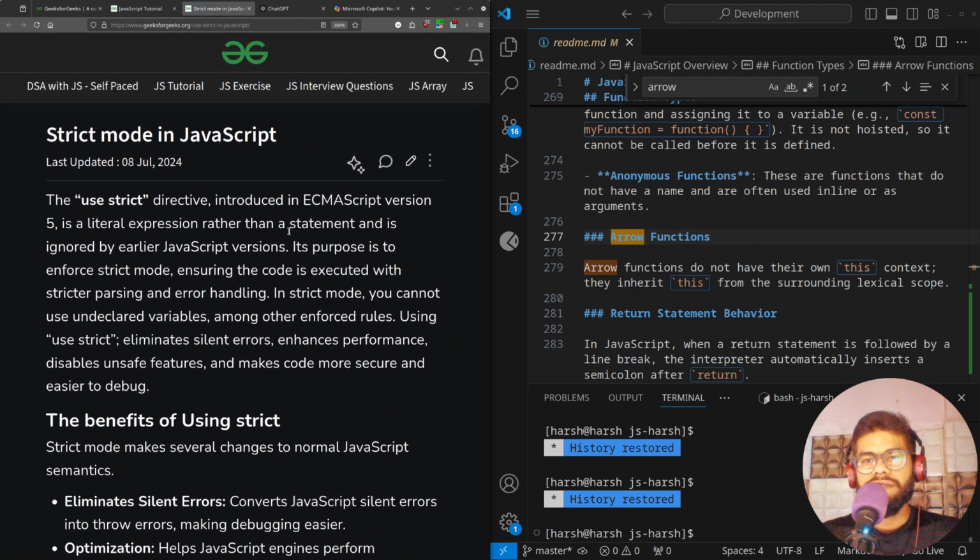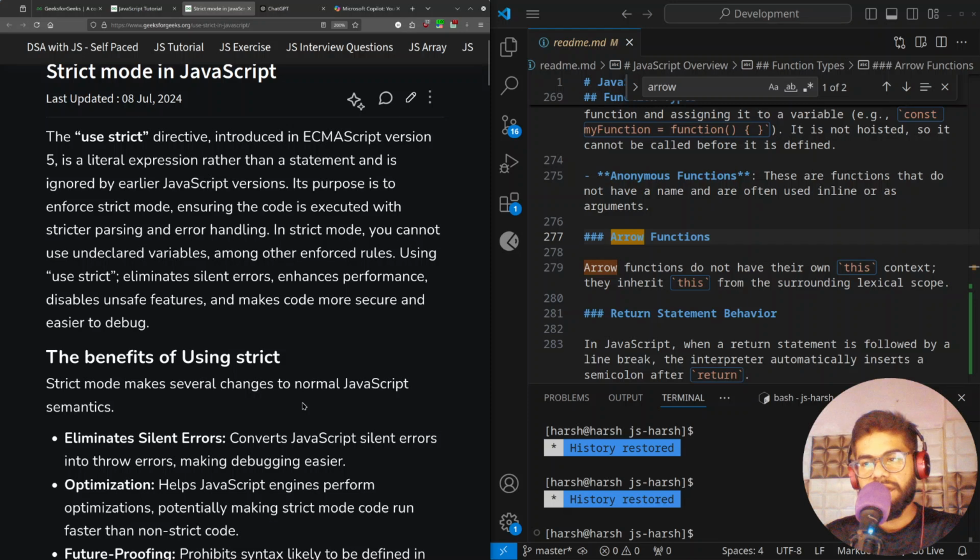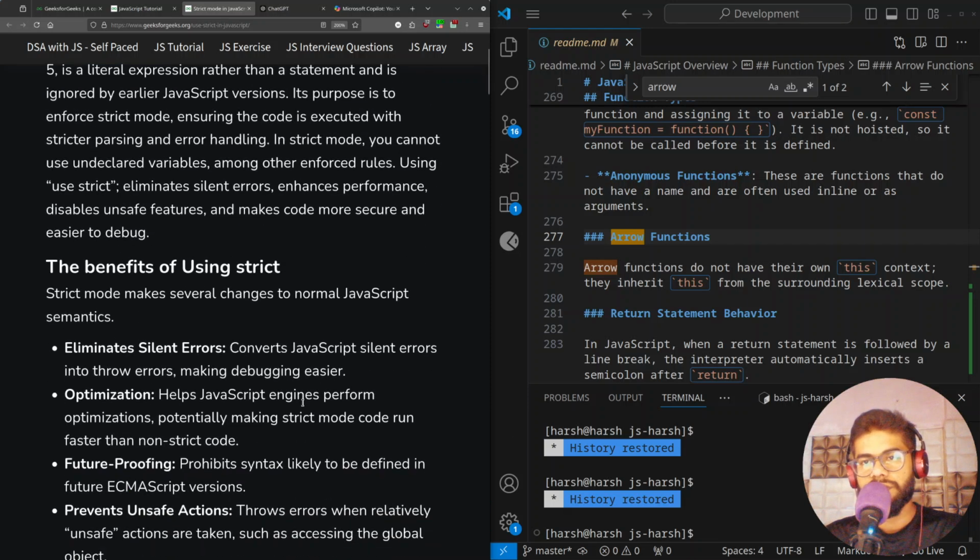Strict mode in JavaScript. The use strict directive, introduced in ECMAScript version 5, is a literal expression rather than a statement, and is ignored by earlier JavaScript versions. Its purpose is to enforce strict mode, ensuring the code is executed with stricter parsing and error handling. In strict mode, you cannot use undeclared variables, among other enforced rules. Using use strict eliminates silent errors, enhances performance, disables unsafe features, and makes code more secure.